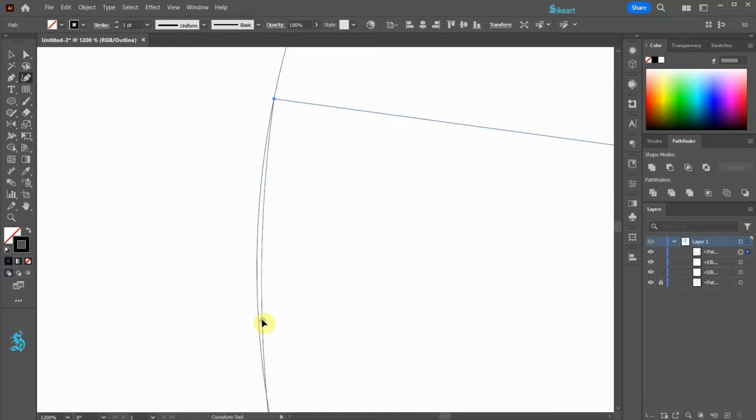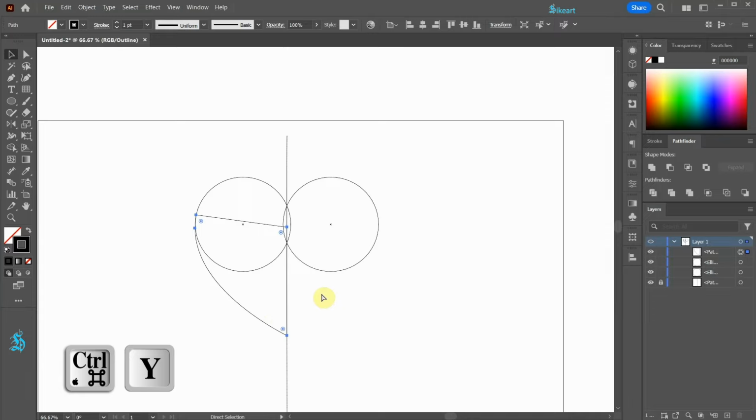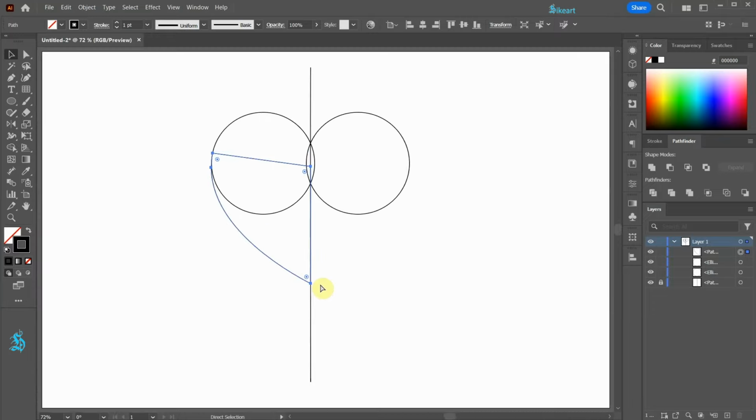If necessary, adjust the path. We want to create a nice transition line in this area. Let's exit the outline mode. Now select the shape we've created and let's reflect it to the other side.